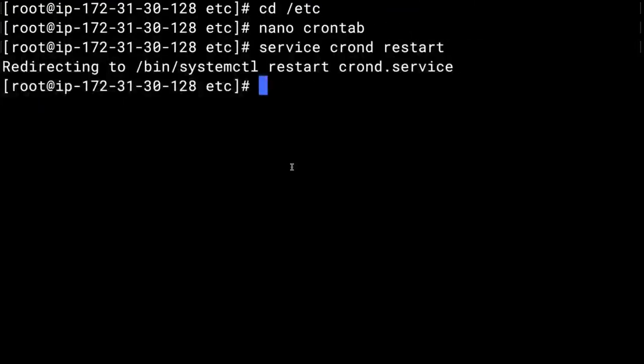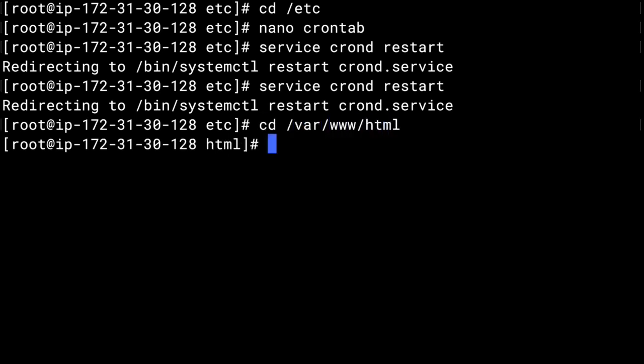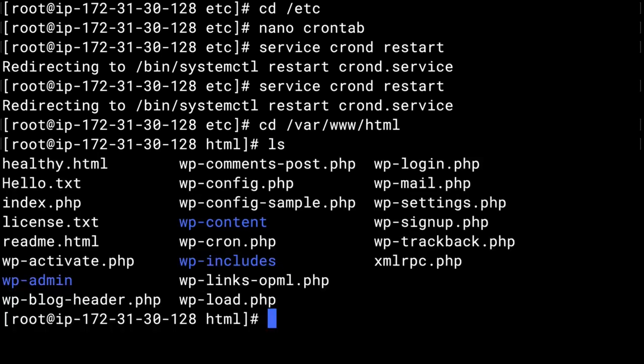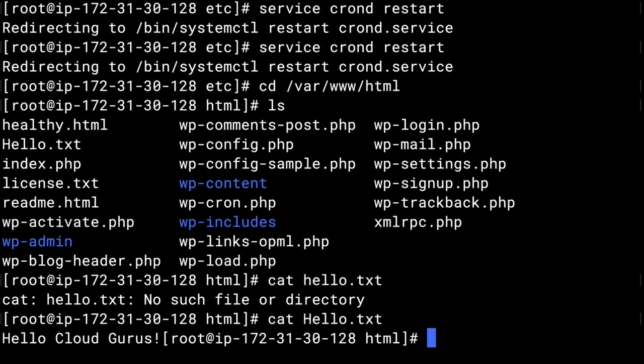If I just alt tab back over here, again, I could be really super impatient and just restart the service. Then I could go over to my var www html directory, and if we type in ls, hopefully we'll be able to see it, and there it is, hello.txt. And if we cat hello.txt, and it's case sensitive, and hit enter, we'll be able to see that it says hello Cloud Gurus. So that is now working.